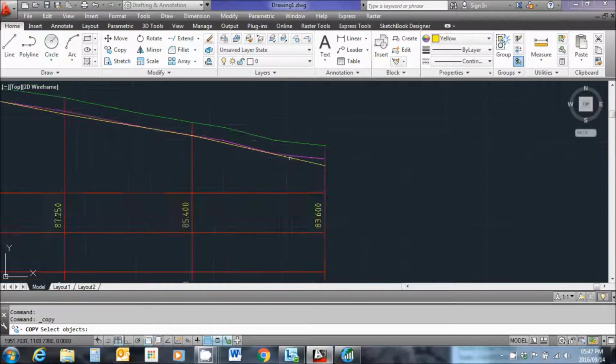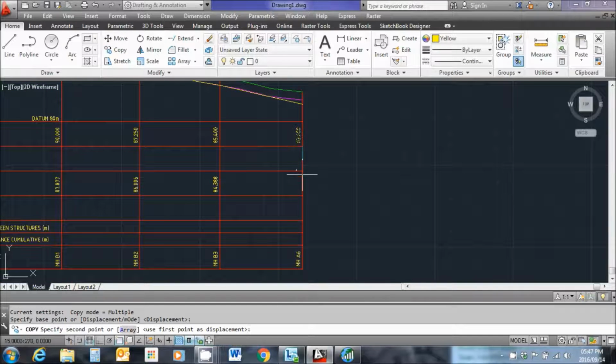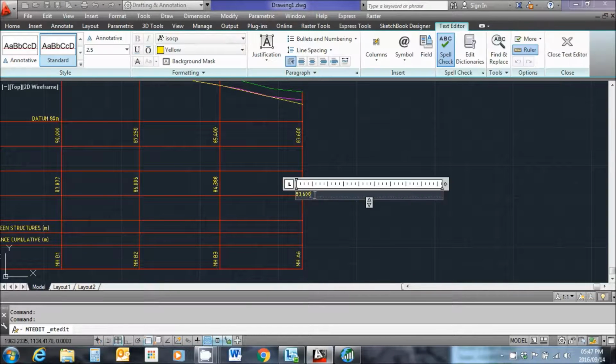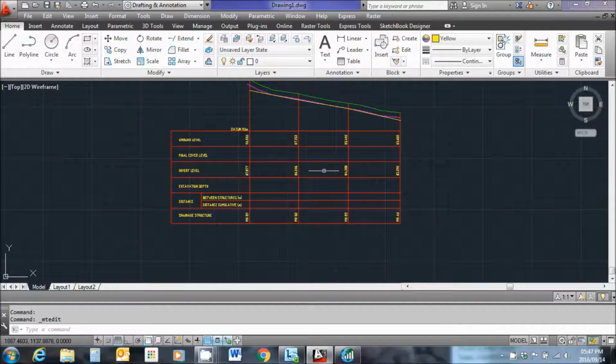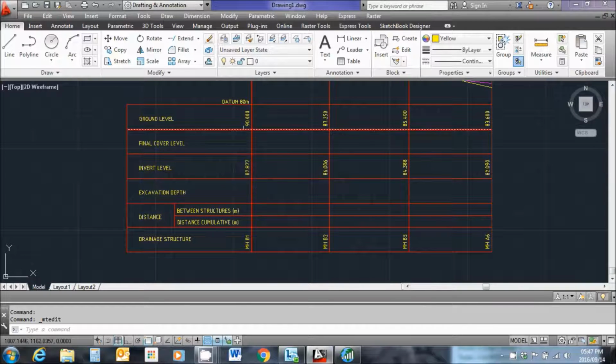So copy this text, position it down here, and modify that to say 82.090 meters. Good, so now I have the invert levels. The excavation depth is simply the ground level minus the invert level. Ground level minus invert level, ground level minus invert level. You guessed it, ground level minus invert level.